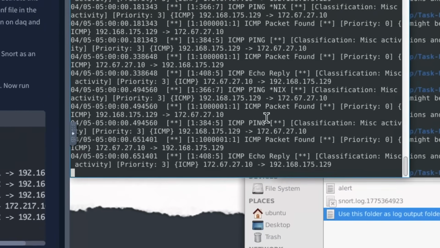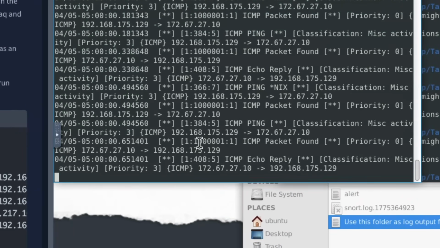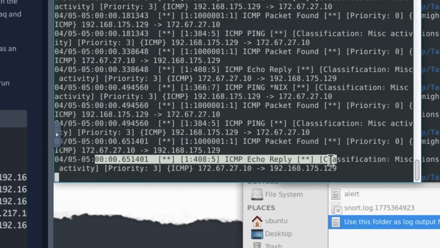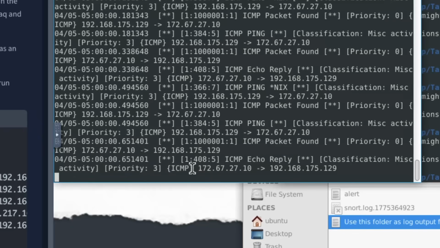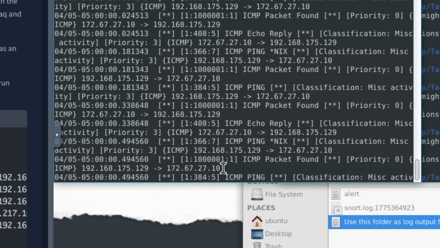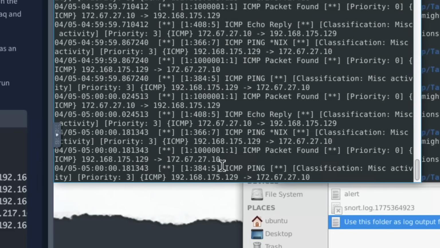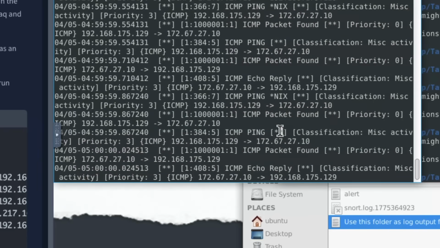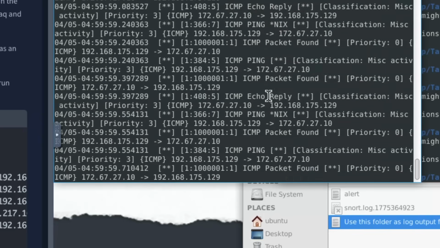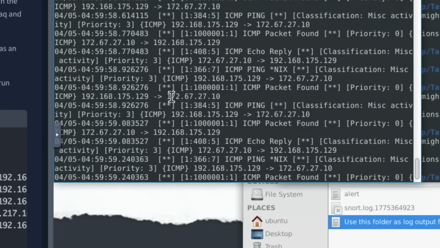Let's see. Okay, packet found. So, okay, where is it? Timestamp here, echo reply, classification, priority 3, miscellaneous activity, ICMP. Where's the drop? I don't have anything that says that it's been dropped. The command right here, I think this is where the drop would be, right? And none of them show that it was dropped.